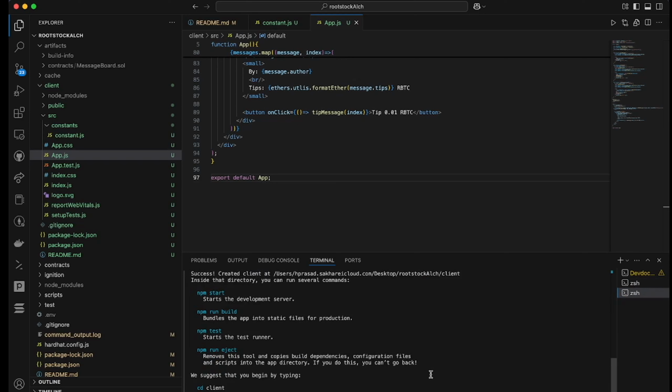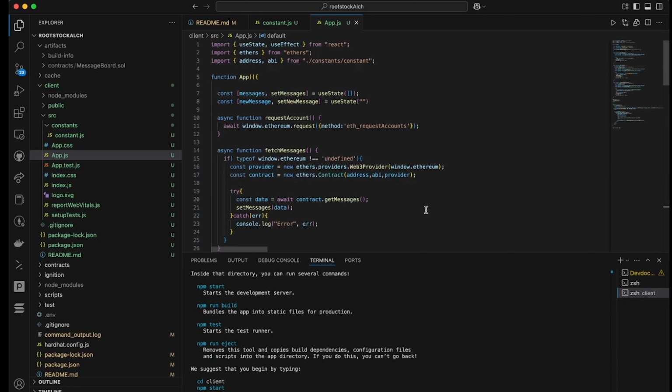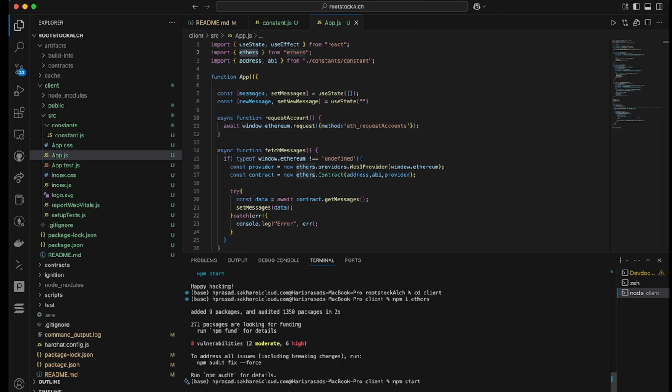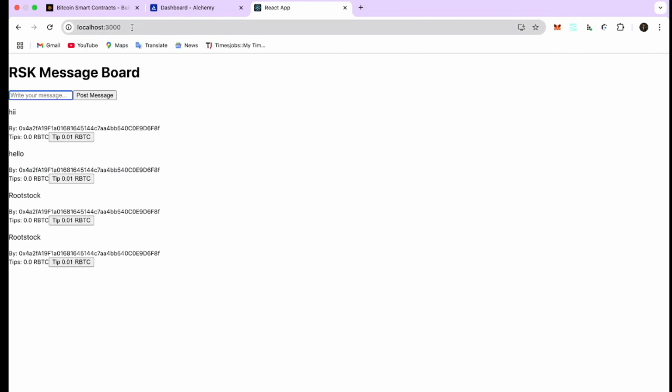First we need to get into the client folder. Now we need to install ethers by simply writing the command npm install ethers. Now to run the front end we simply have to write npm start. By default it is port 3000, so now we can check that we got a heading as RSK message board. Now into the input box we have to write the message that we want to send.